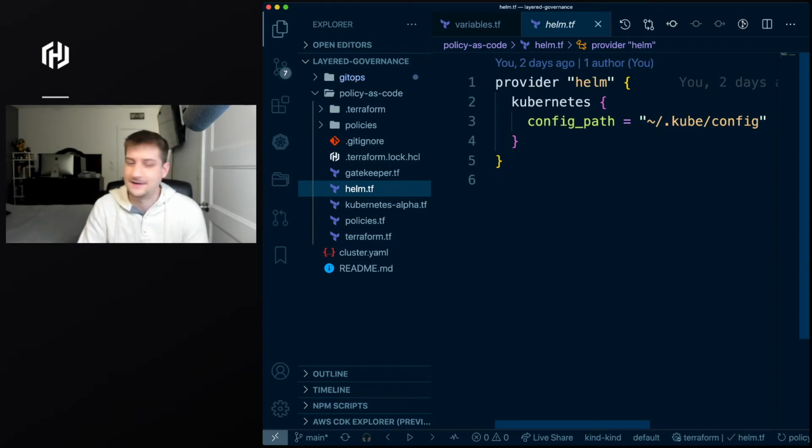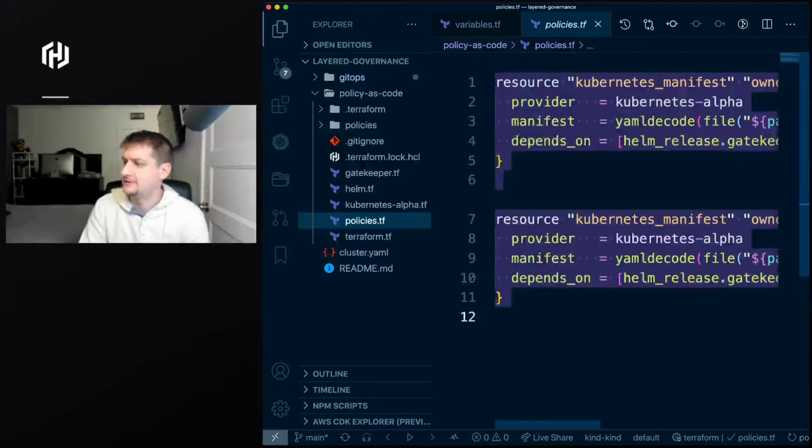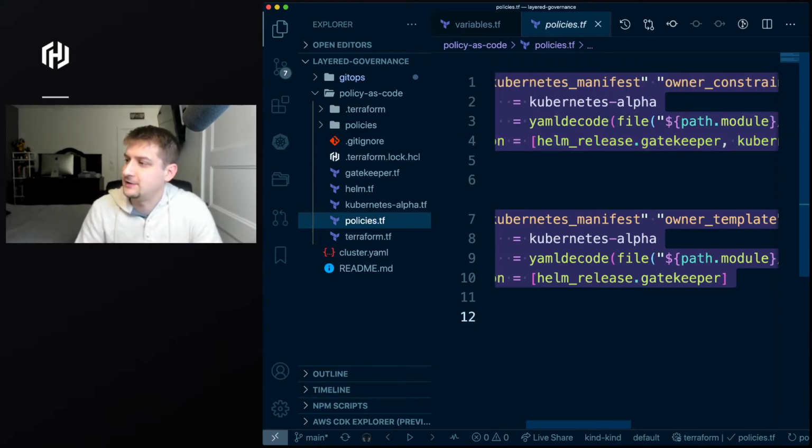Here it's just the config path. I'm just using this locally. Kubernetes Alpha, it's the same thing. I believe that we're just going to go ahead and actually skip that today. We could use YAML, but for manifests with the Kubernetes Alpha provider, you do have to have it in HCL format. There are a few different ways you can do that.